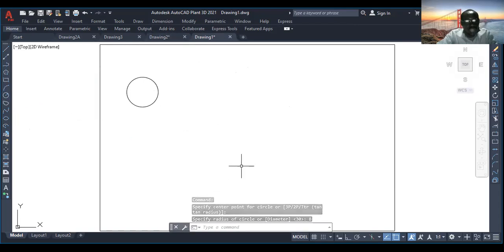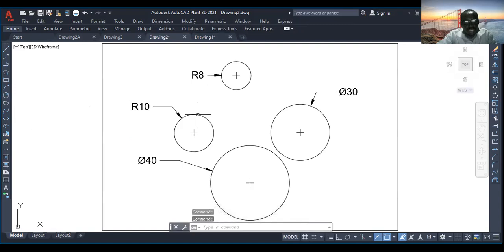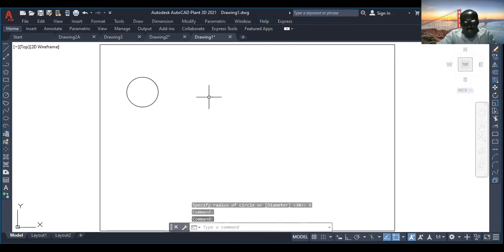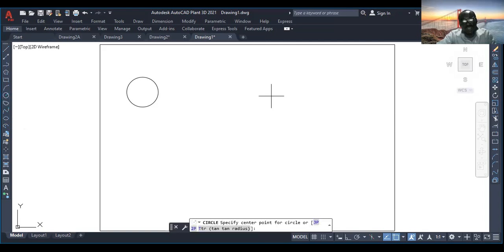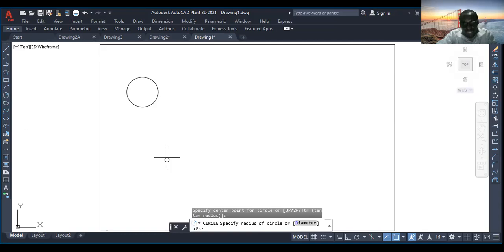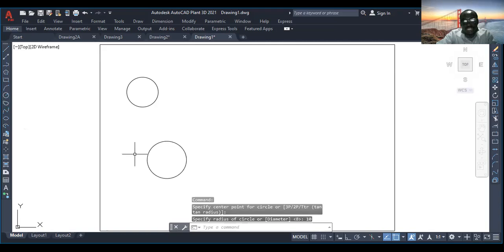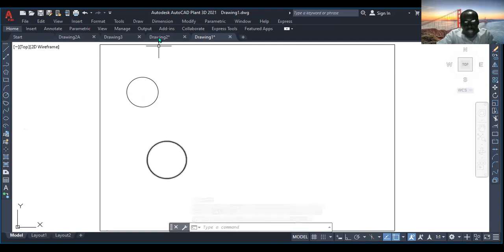Okay. So the next circle is radius 10. In the same vein, I come back to my new drawing where I'm going to draw. I click on circle. It says I should specify center point for circle. I go anywhere on my screen. I click. It tells you to specify radius. Our radius in this instance is what? 10. So I type in 10. I press enter, and the circle is drawn there. So we've drawn 2, radius 8 and radius 10.